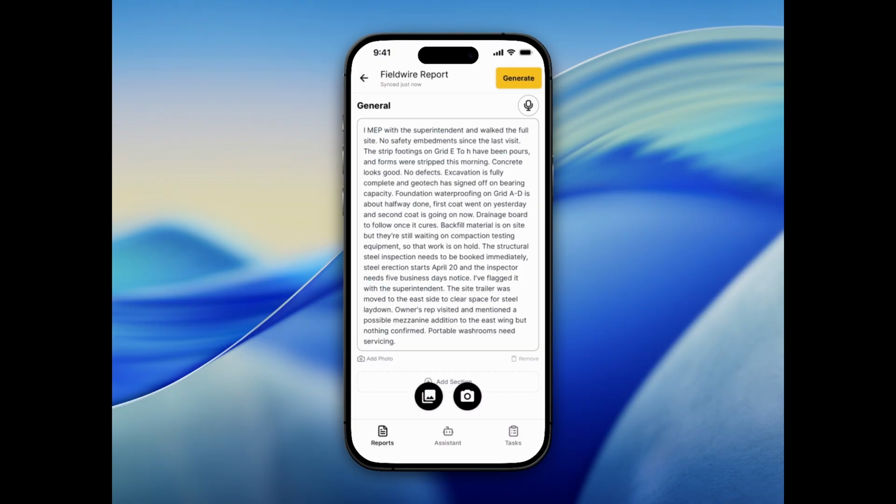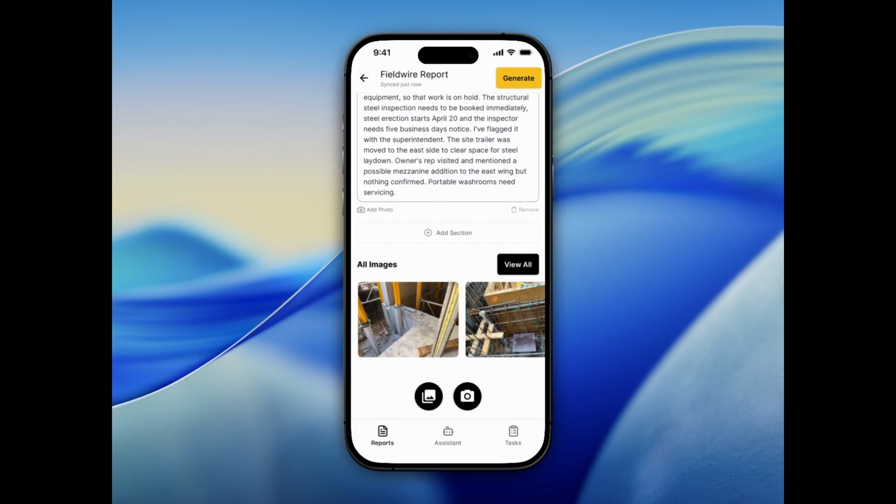I've went ahead and added in the rest of my notes. Now let's add some photos from the site visit. What this report template will do is that it will not only organize photos that you submit via Opusense, but it will also pull in images from your tasks in Fieldwire. When you're ready, click Generate Report, confirm, and give it a minute to generate.